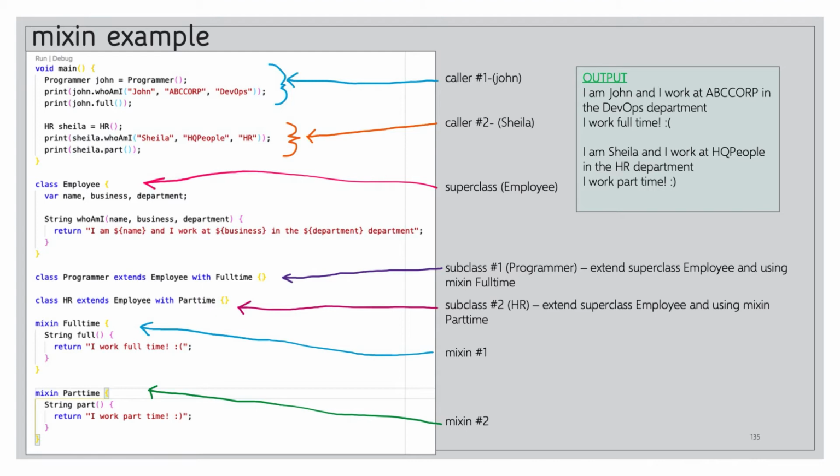Then I have a second subclass, HR, extends employee, and it makes use of the part-time mixin. So let's look at the mixins. The first thing you notice is it is defined using the mixin keyword. Mixin full-time has a method called full, and it returns a string: I work full-time. And then mixin number 2 is mixin part-time, and it has a string called part, and it returns I work part-time. So now we go to our callers.